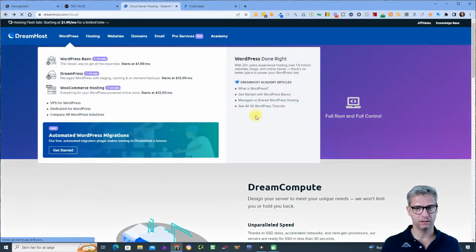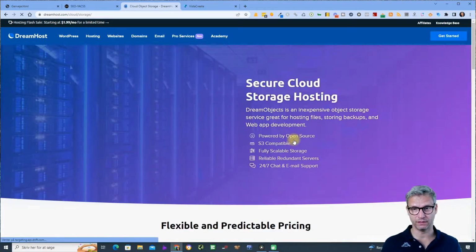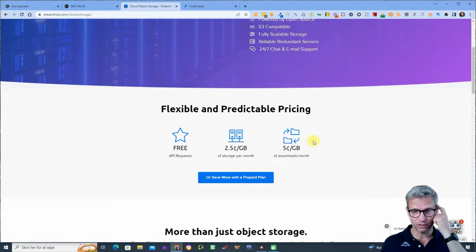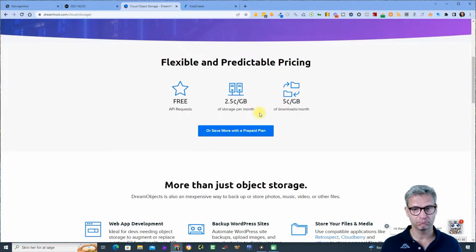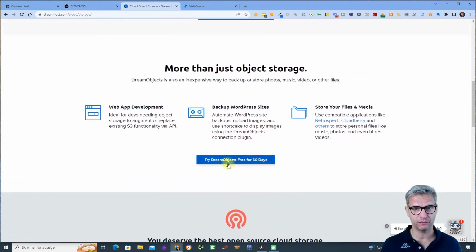Anyway, what we need to do is get started with a thing called Dream Objects. So we click here. Secure cloud storage hosting, S3 compatible, sounds very good. Flexible and predictable pricing. Let's see here. Try Dream Objects free for 60 days.